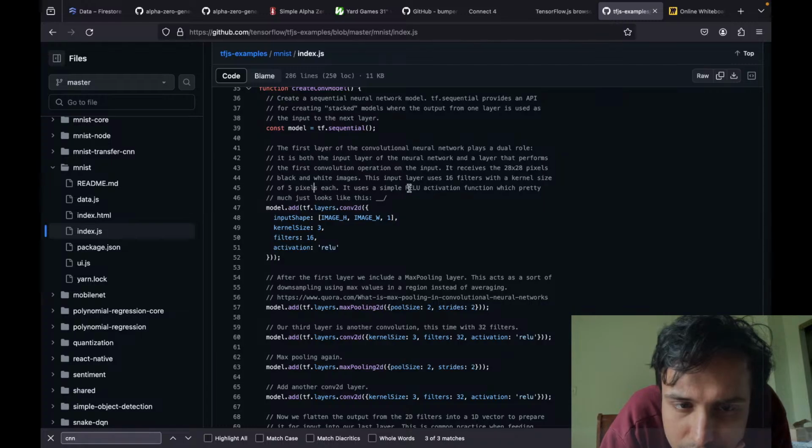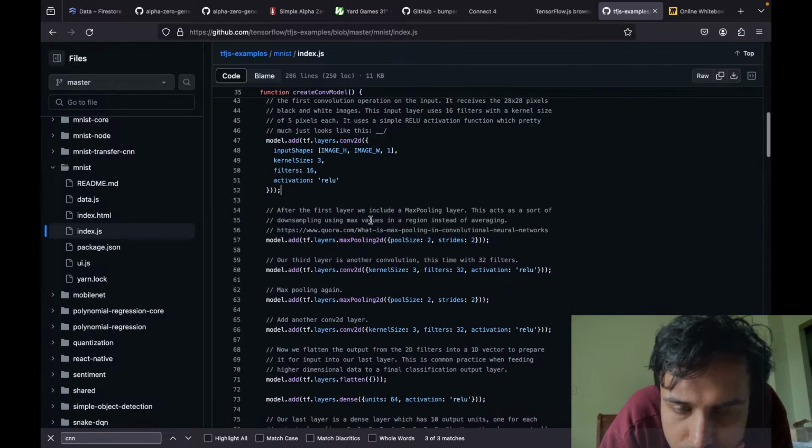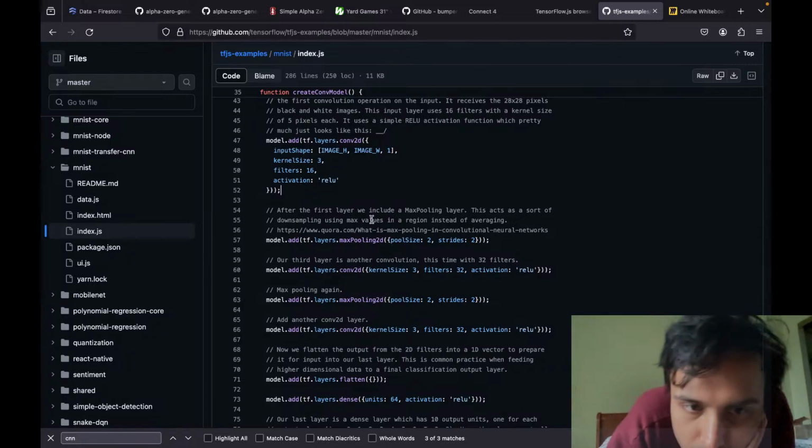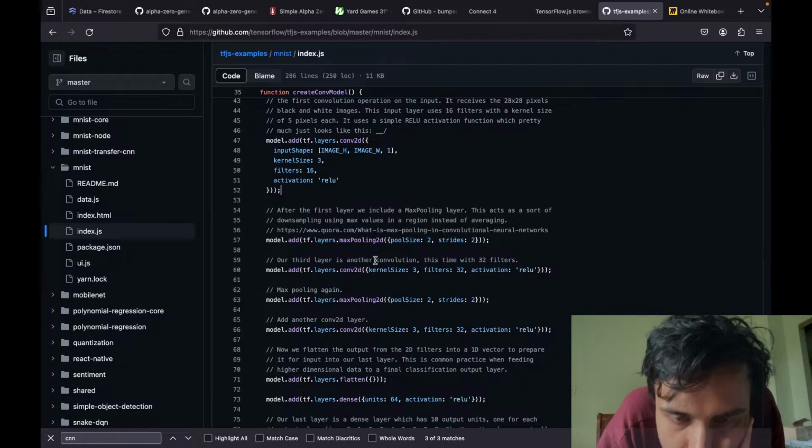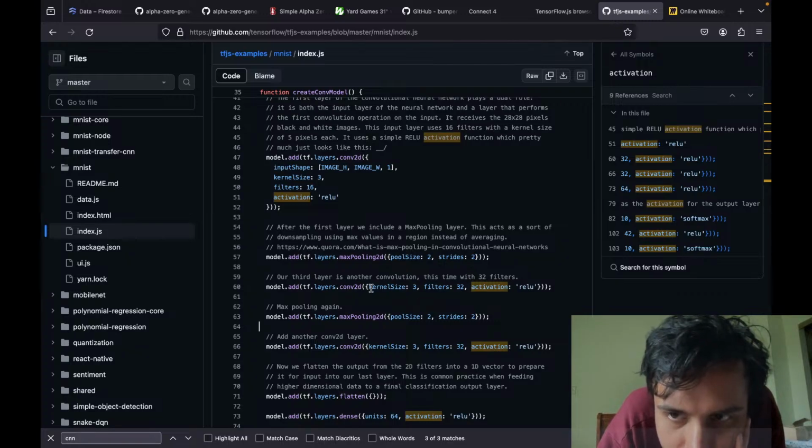A simple ReLU activation function. Okay, sure, I'll take it. After the first layer, we include a max pooling. Okay, I don't really care for max pooling because I don't remember what it does. To be honest, I'll just skip that. Our third layer is another convolutional, this time with 32 filters, 3 by 3, ReLU, max pooling again. Nope, forget that.